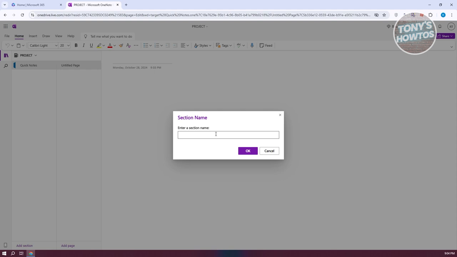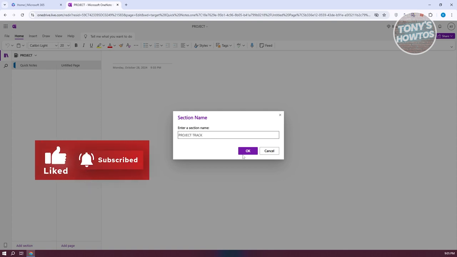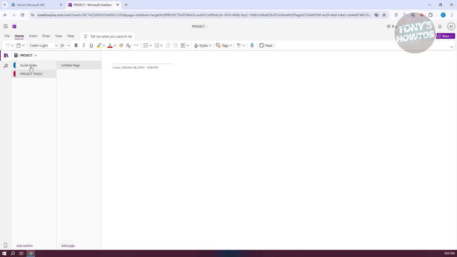For example, I want to use this for project management, like what we were discussing before. So maybe I'll say Project Track. Let's just say this is going to be Project Track, but you could add whatever name here. This is just an example. Click on OK. Now, by default, it will create a page for us. So maybe I want to say this is for our tracker. You could name this as Tracker.